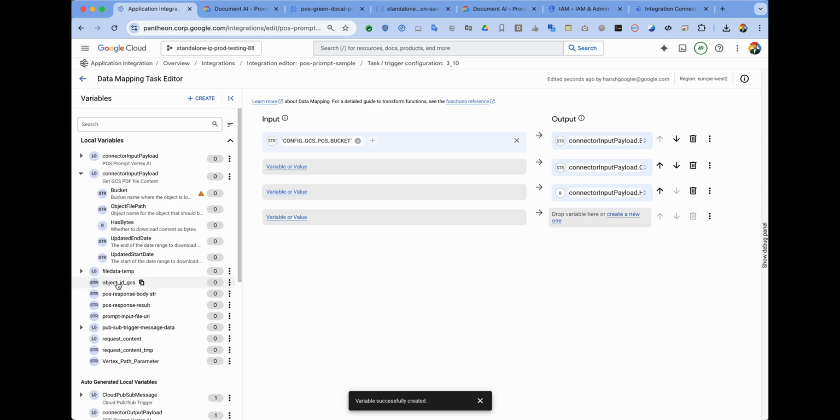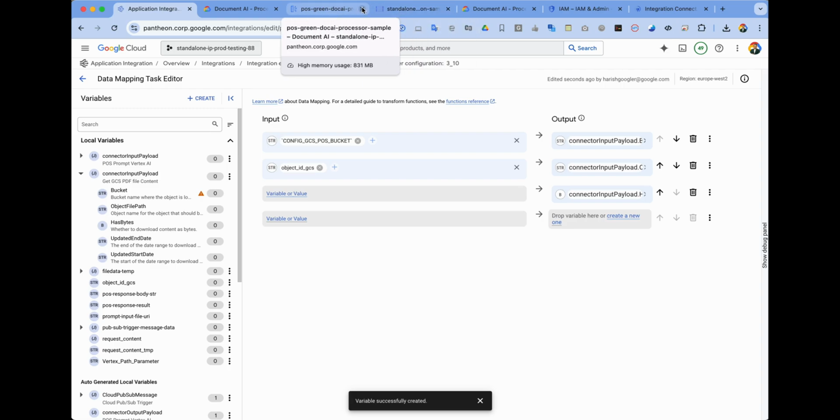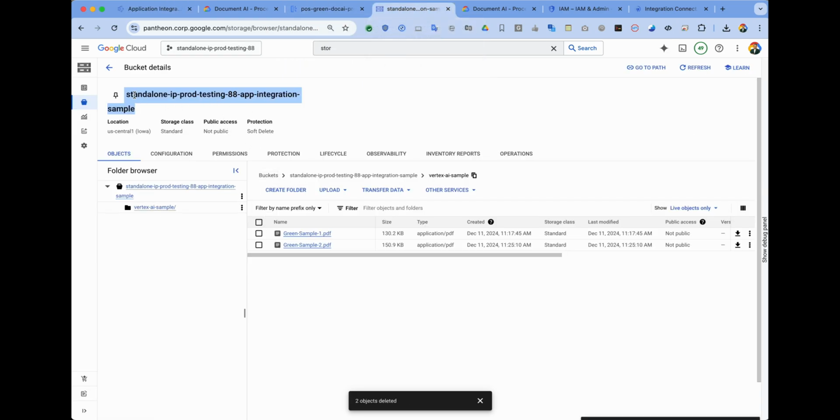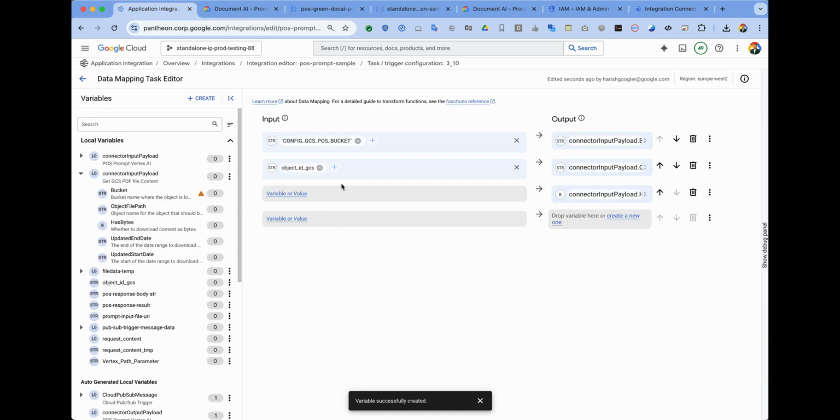Now if you remember, we had already set up object ID from GCS to do our prompt injection when we were sending our prompt to our Gemini. So that's the value which we need to set as the file path. And this file path is essentially the file path which you see here, that standalone IP and then this name. If I copy this, it will be Vertex AI sample slash the file name which we already have set up. And I will show you once we run it, and you will be able to see the value.